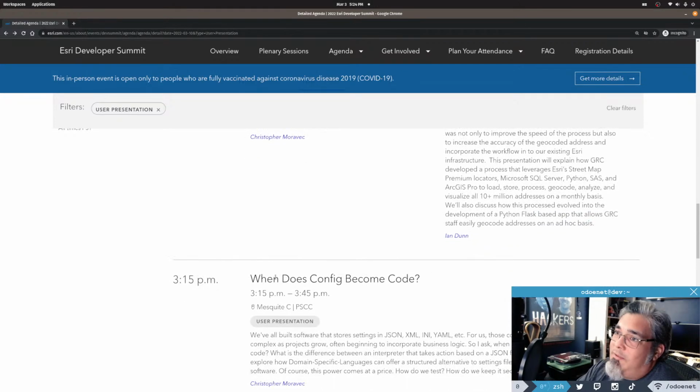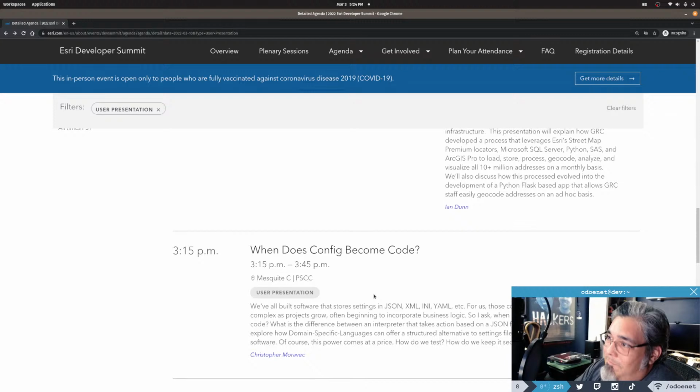When does config become code? All right. YAML. Oh my God. YAML. Why are you trying to hurt me, man? All right. We've all built software to store settings in JSON, XML, INI, YAML. Okay. Oh, you're not trying to hurt me. You're trying to make my life better.